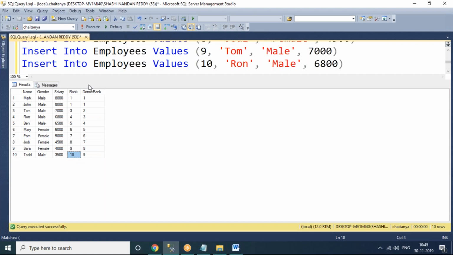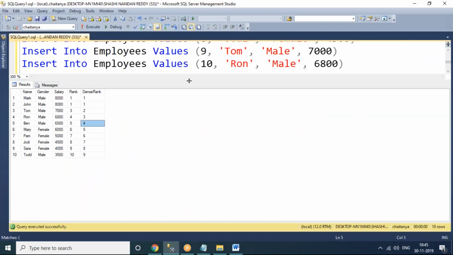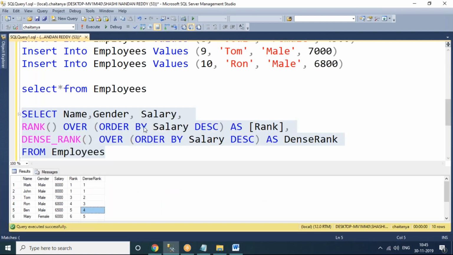So if two persons have a tie, then the same rank will be allotted to them, but the third person will not get the next rank in the rank function. The third person will not get second rank, he will get third rank, which is by rank. So the rank function will skip ranking when there is a tie. The dense rank function will not skip any ranking even if there is a tie. This is the difference between rank and dense rank. Understand? Yes. In this example, we are clearly using order by. So order by is required.